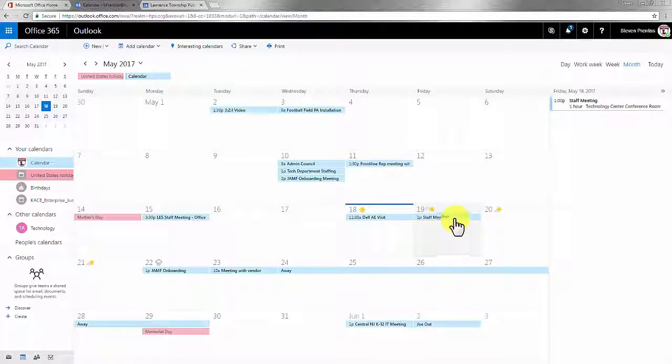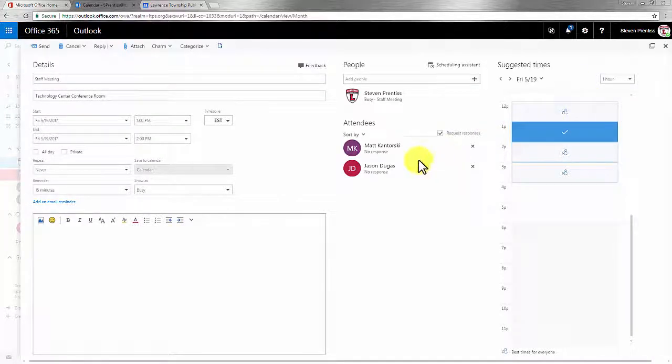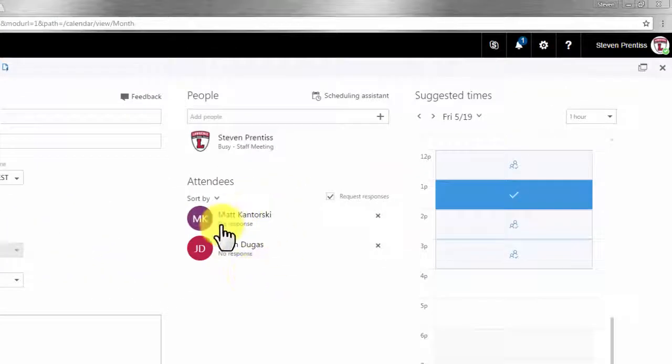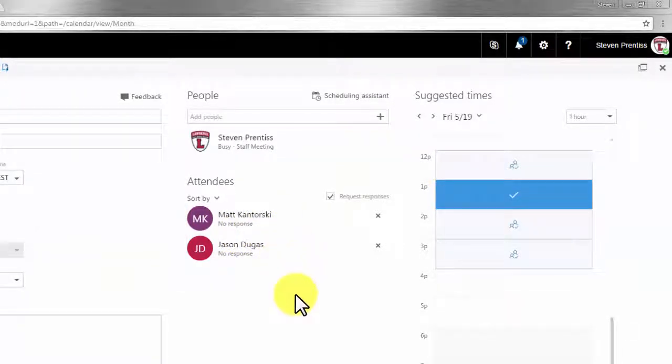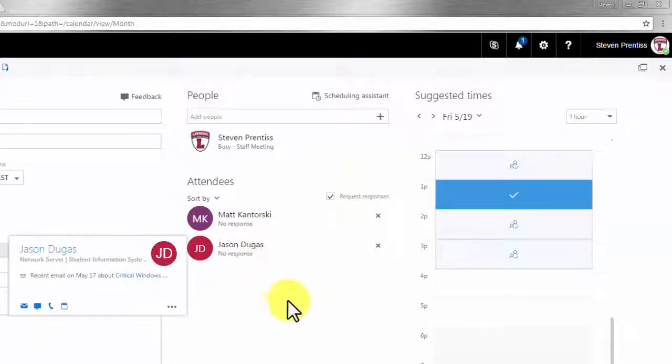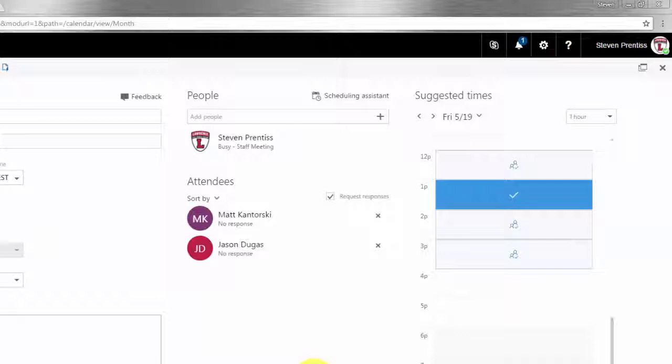That puts that scheduled meeting on my calendar, and it also sends an invite to both Matt and Jason, which they can respond to. I can open this event by double-clicking at staff meeting, and it will show the meeting, but it also shows over here that I've gotten no response yet from Matt or from Jason. But when they do respond, I will be given notification that they have responded and accepted or rejected my choice for a time.